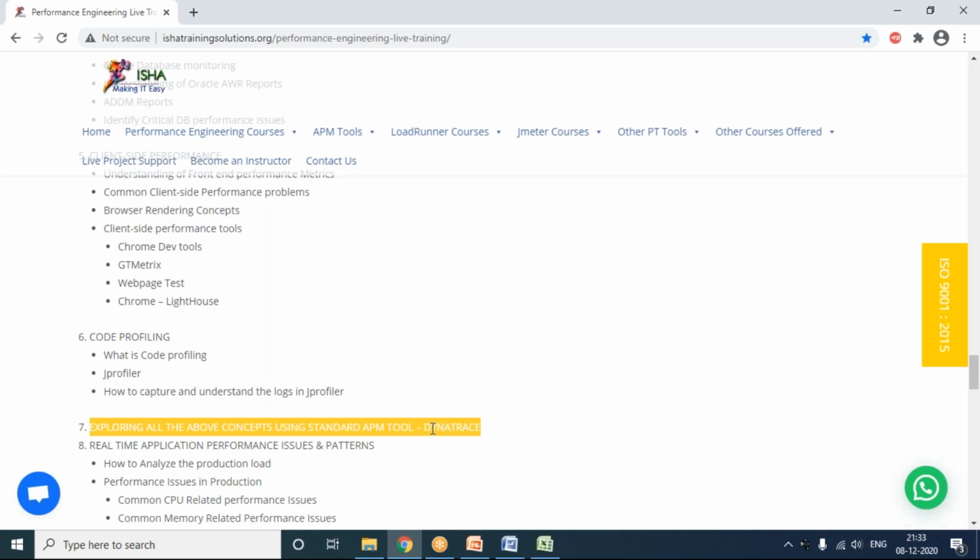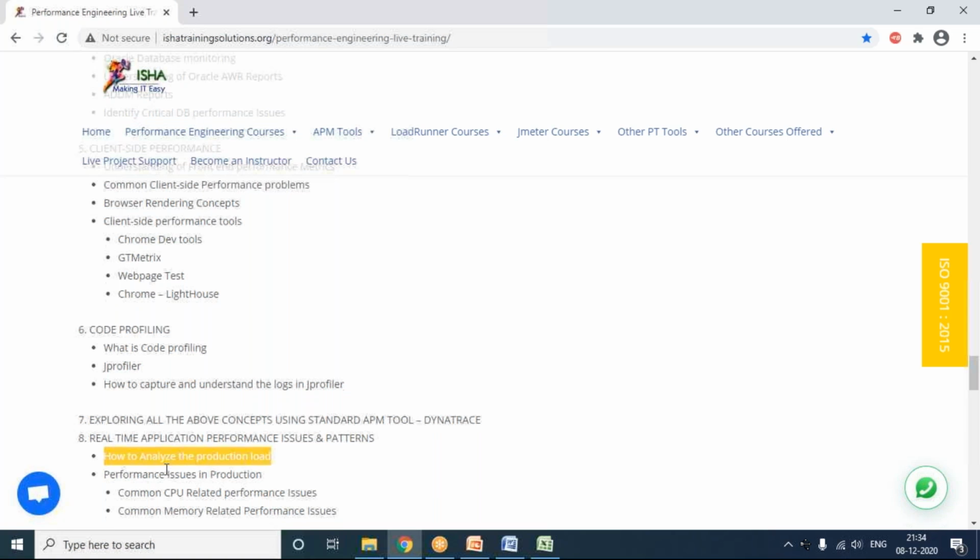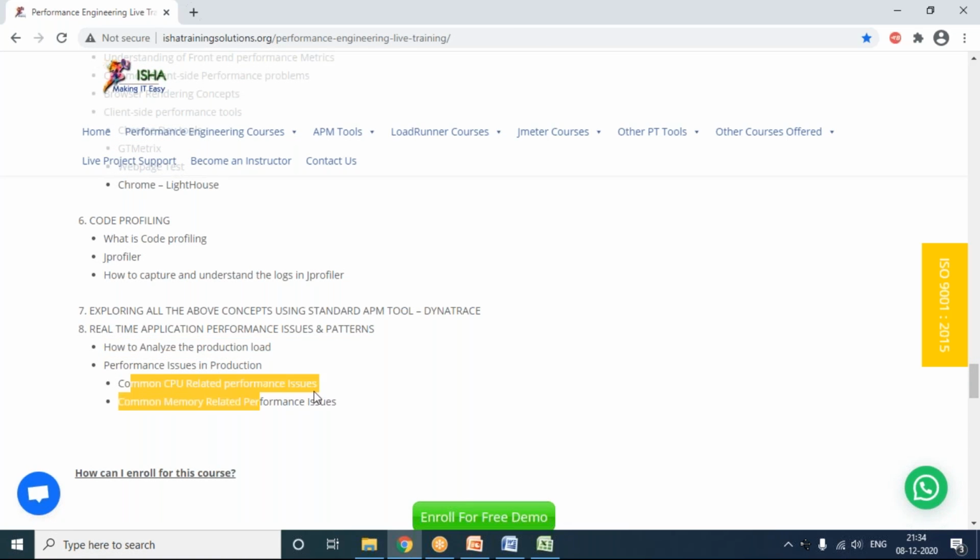So that is the reason we added this Dynatrace tool. And you want to know the concepts of production load analysis, and then the fundamental CPU and memory. We'll also cover response time related issues as part of our course journey.